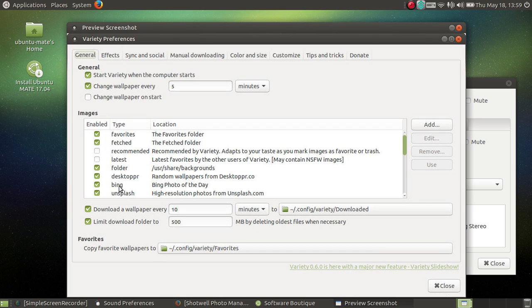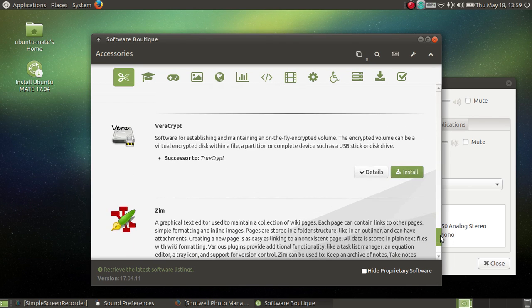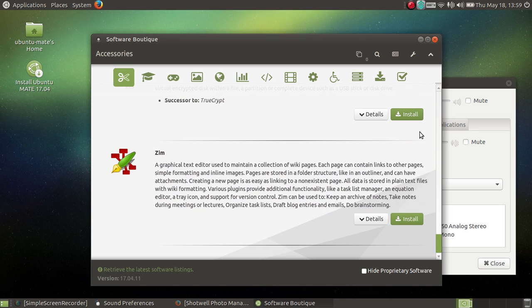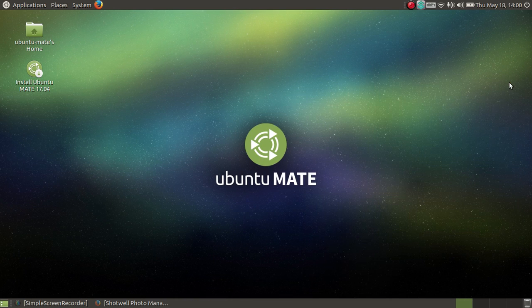There's Bing, so you can get pictures from Bing. You've got your favorites, a folder where all of them go. Tips and tricks, donate, customize. So a lot of good stuff there, so you can check that out. So that's pretty much it. I just wanted to give you a quick overview. I think I can close this out now. I'm good.